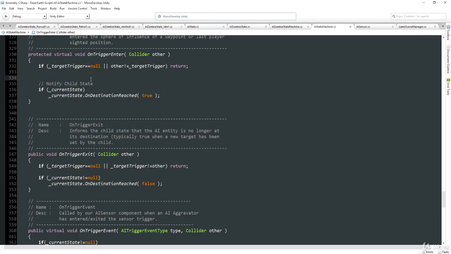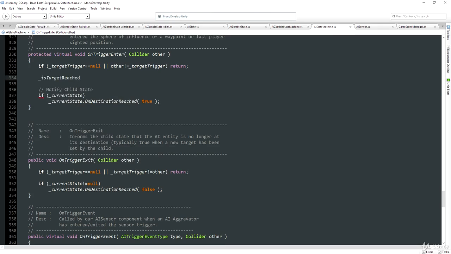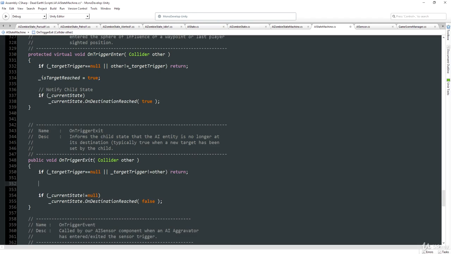But we're only interested in the target trigger. So you can see in our on trigger enter function, if it's not the target trigger, we bail. Otherwise, we notify the child state that we've arrived at our trigger. So let's now set our new is target reached boolean to true here, and go down into the exit function and obviously set it to false there. But this actually doesn't cover all cases.